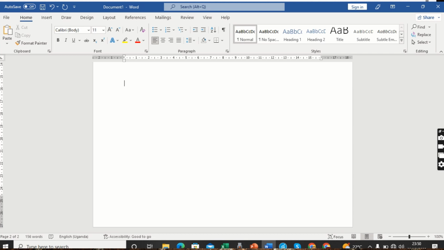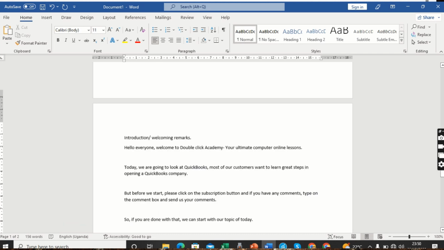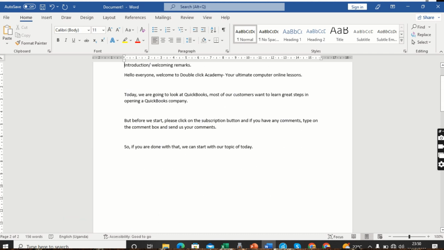So our text is now on the second page. The first page has our text, the second page also has our text. So that is how we copy and paste the text. Now, after copying and pasting, there are other things, and we also want to see how we are going to format the font type.